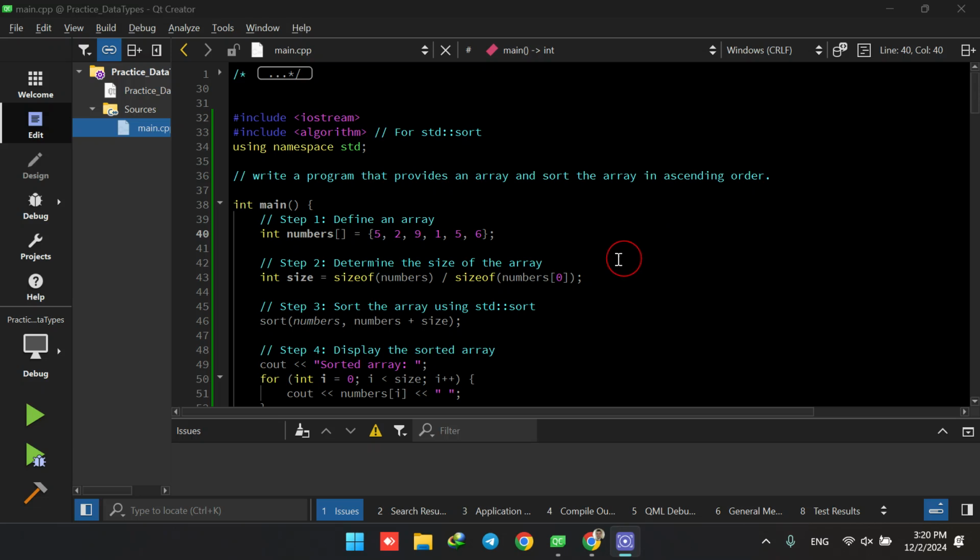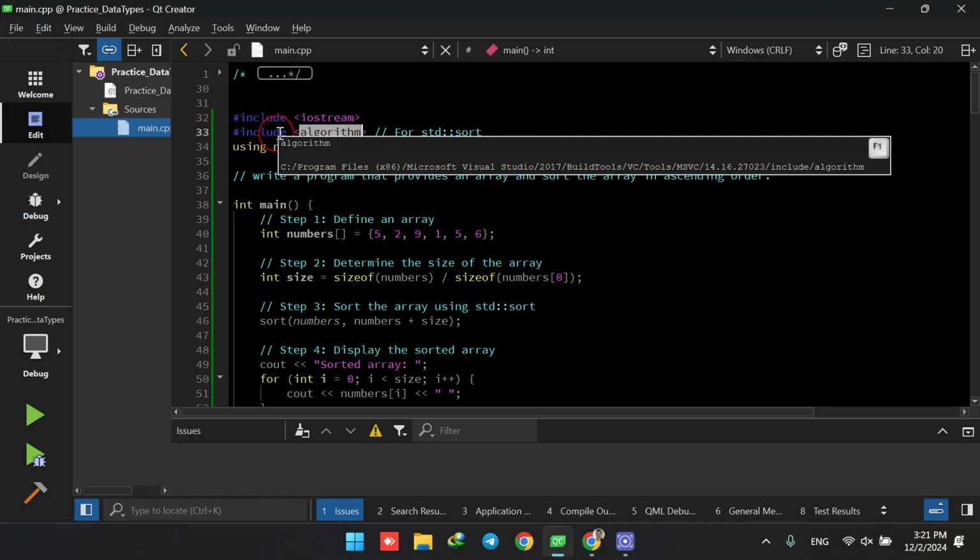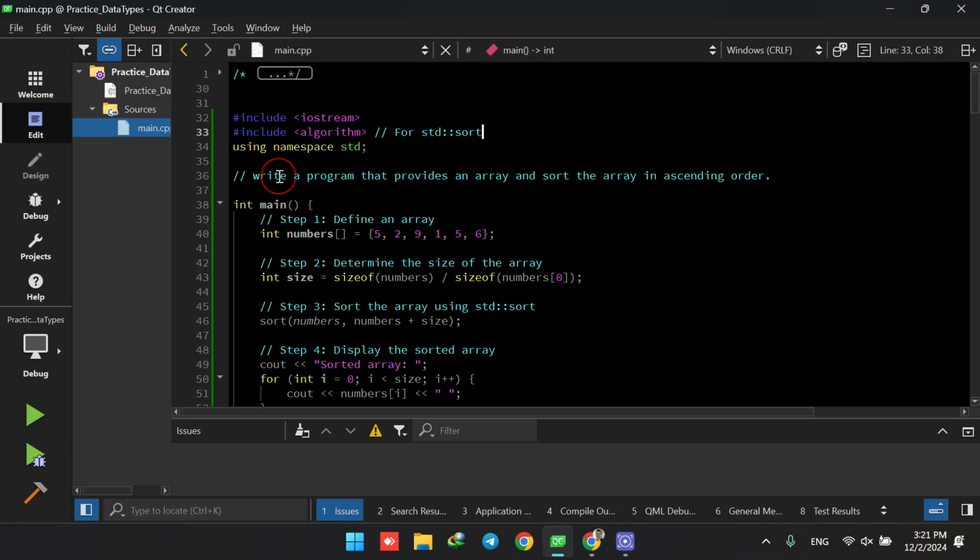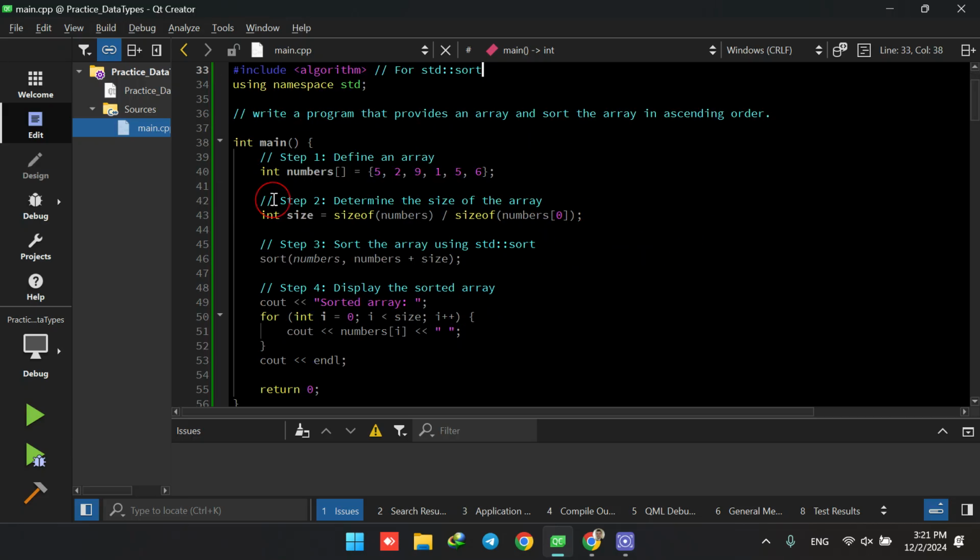Hello everyone, welcome back. In today's video, we are going to write a program that provides an array and sorts the array in ascending order. To do that, we need to include one predefined library in C++ that is called algorithm. So we include the algorithm to do the job for us.